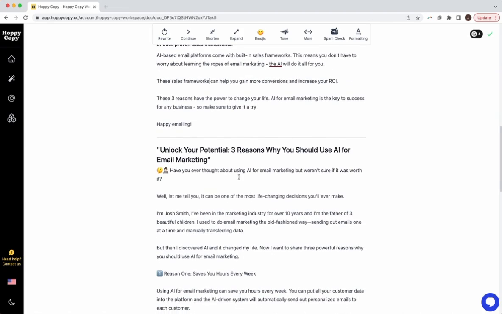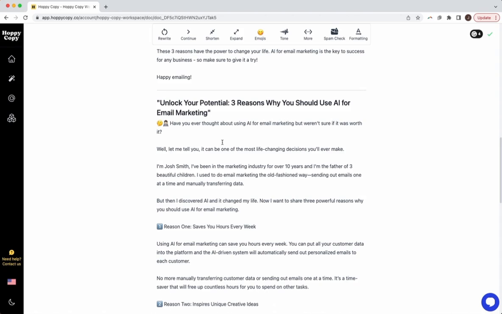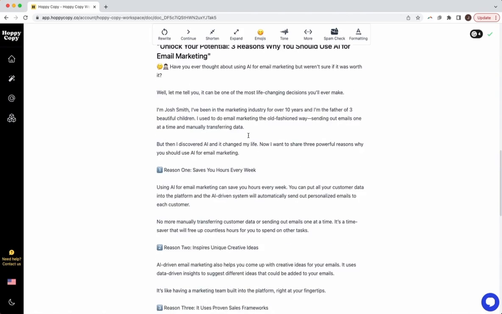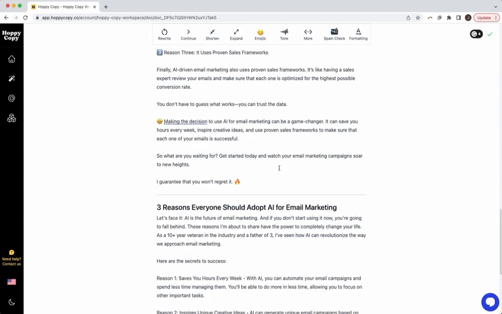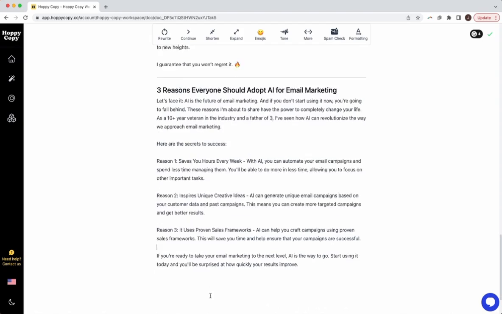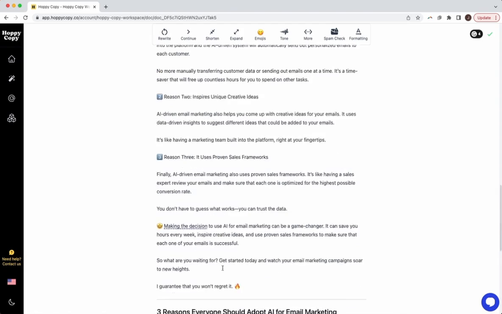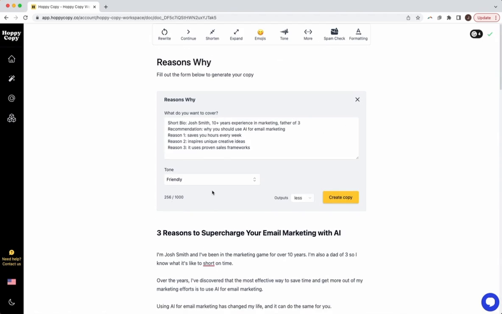And there's a few other options too with some different angles. This one leads with a question. Have you ever thought about using AI? Well, let me tell you, it can be one of the most life-changing decisions you'll ever make. So this is all really like catchy kind of stuff that you can use just to engage your audience and educate them on key things that are important to you and your brand.